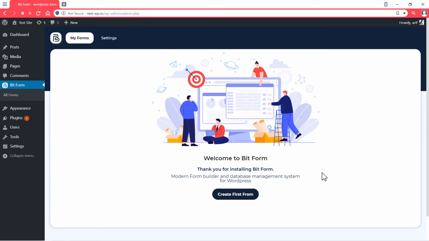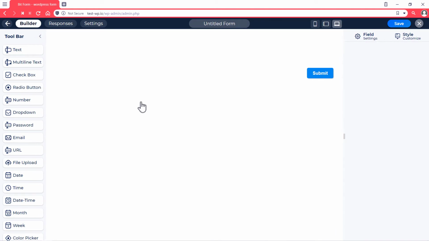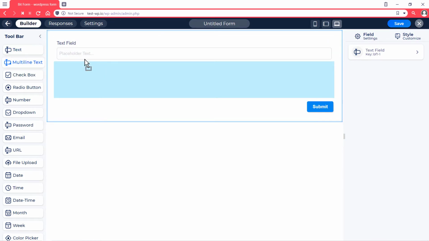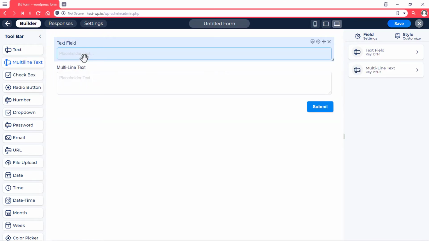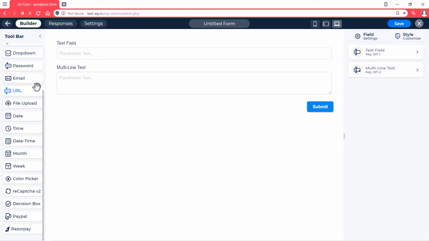Let's create our first form. Click on the Create First Form button and create a blank form. Here's our form builder dashboard. We can create any kind of form by drag and drop from the left toolbar. I just added 2 fields for example. You can configure and change the style of those fields from the right toolbar. For more details, watch our Form Builder tutorial and Style Customization tutorial, link in the description below.